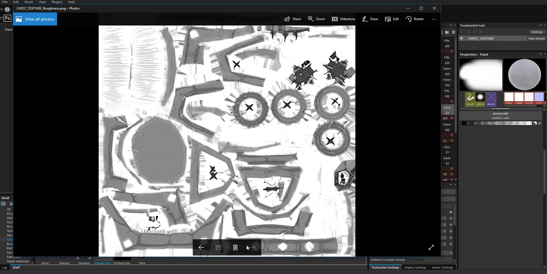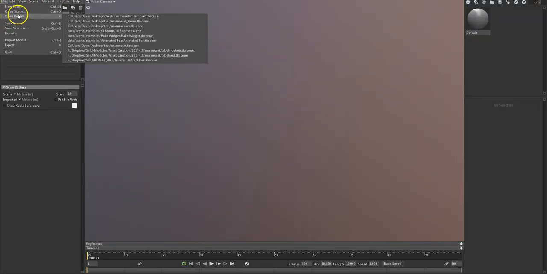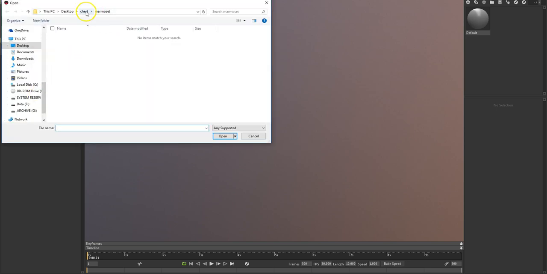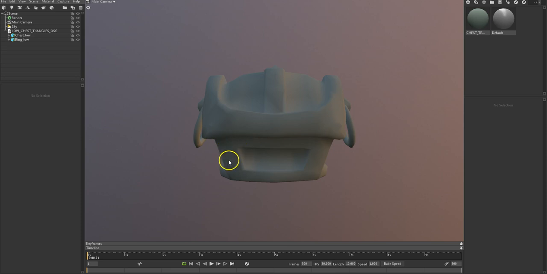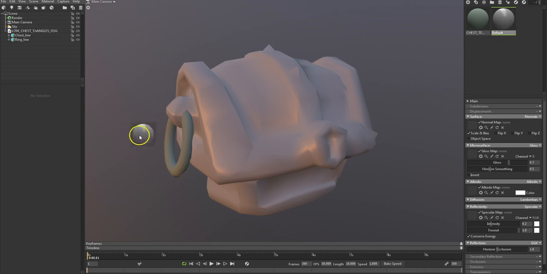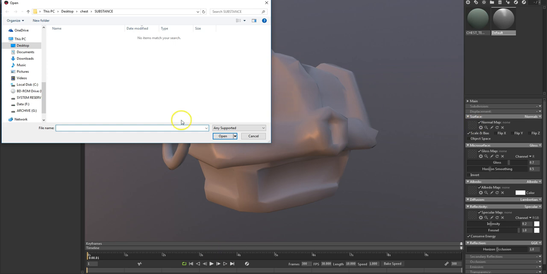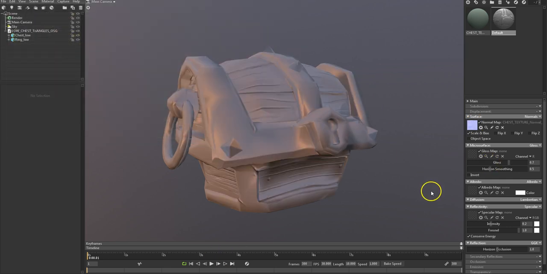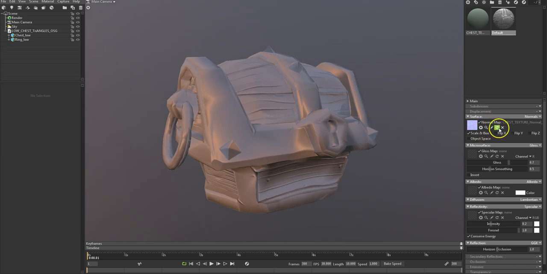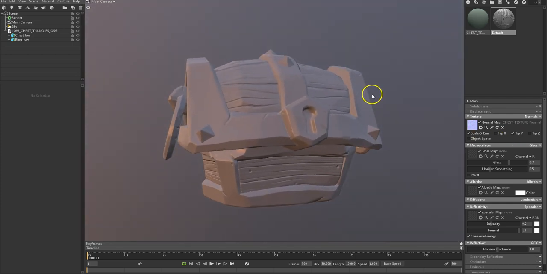I'll quickly jump into Marmoset, and you can see that. Okay, I'm in Marmoset Toolbag. I'm just going to bring in the model file and apply those textures to it. Add a normal map, that one. The normal map's inside out, because it's DirectX and this is OpenGL, so we flip Y, and it should look okay, which it does.